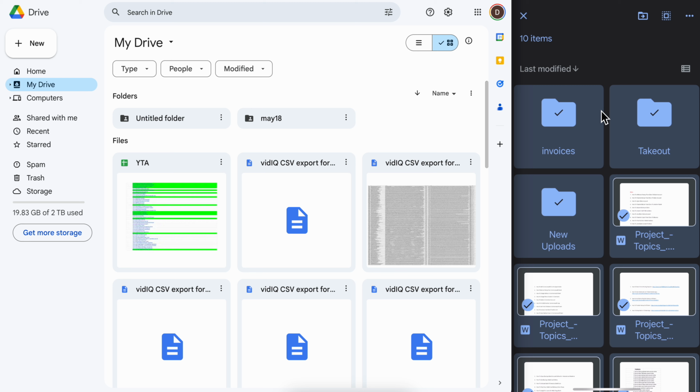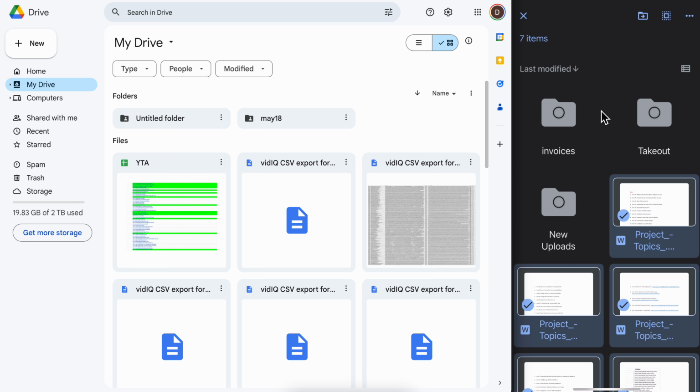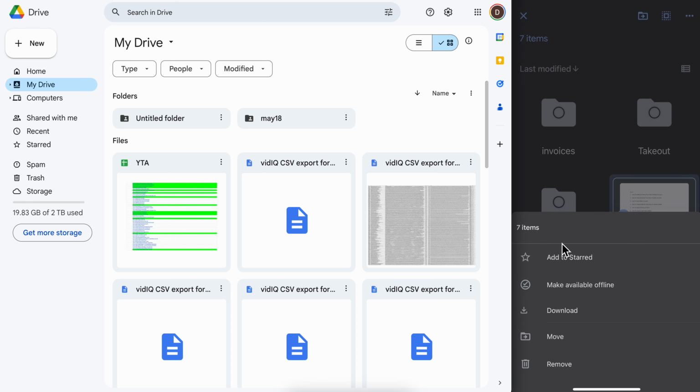So if you do this on your mobile device, don't select the folders because you cannot download all of them at once if you include the folders basically. Now, after you do that, you're gonna have to simply tap on these three dots and then simply tap on download, and basically that's it.